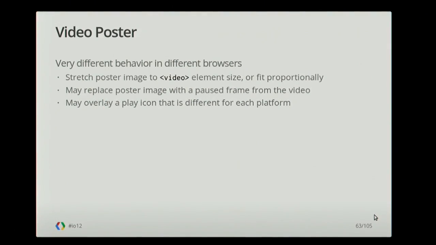Thanks, Greg. As you've seen, with the poster attribute you can specify a little picture for the thumbnail, and it looks pretty different on each device. Each browser and OS might stretch the image to the dimensions of the video tag, or scale it proportionally to the original image size, and may or may not put a play icon on it. So it's very inconsistent. What can we do to improve the looks?